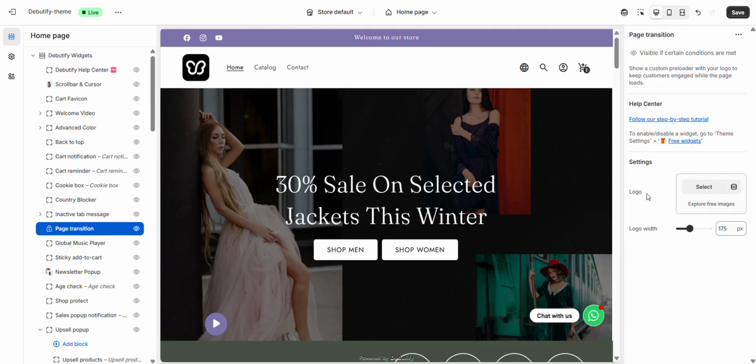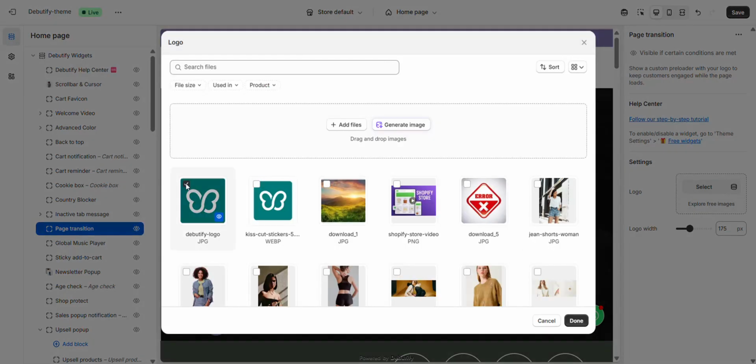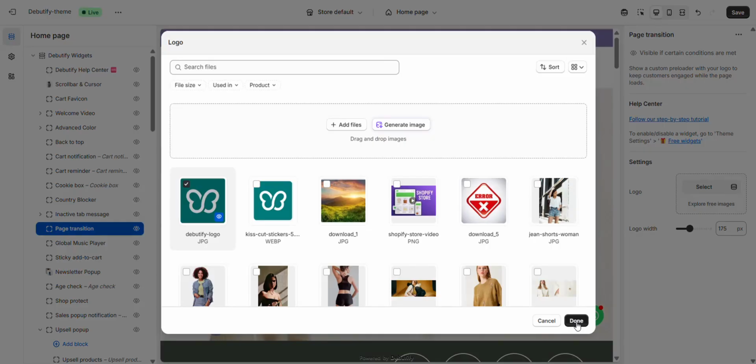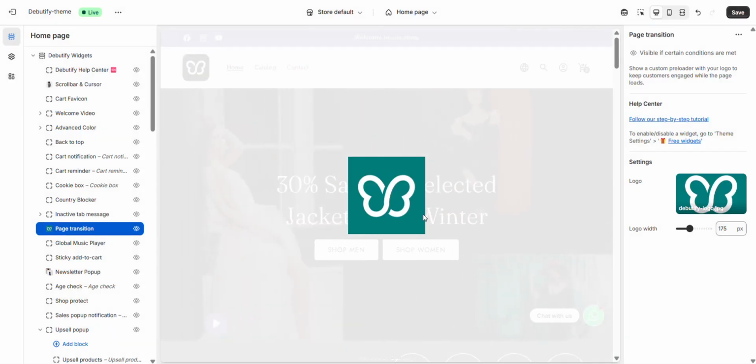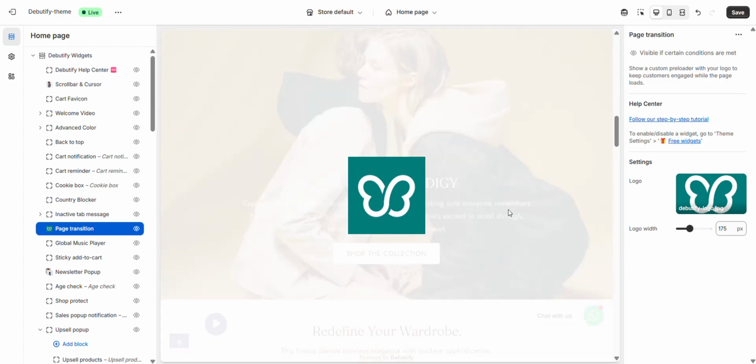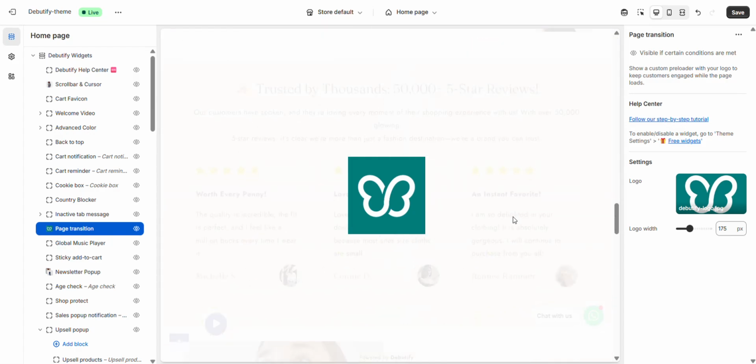Logo. Upload your own logo in formats such as SVG, PNG, JPG, JPEG, or WebP. This logo will appear during the transition effect, giving your store a professional and consistent touch. Logo width. Adjust the size of your logo to perfectly fit your store's look.